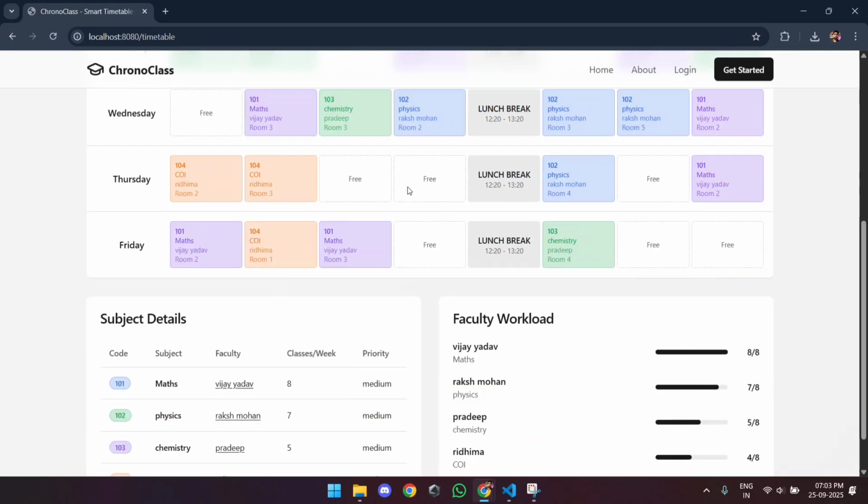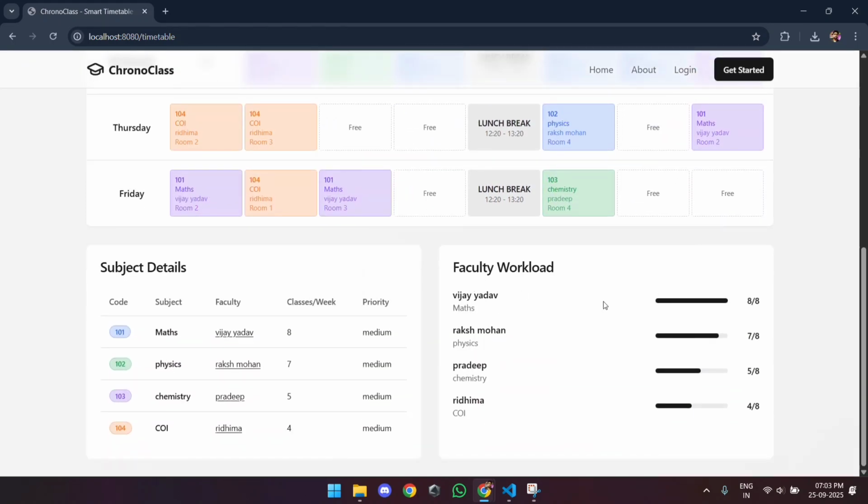Now next is the faculty workload. Here we are seeing that, for example, Vijay Yadav sir is occupied with all the classes, that is 8 out of 8. Rakesh Mohan sir only has 7 out of 8 classes, and Pradeep sir has 5 out of 8 classes. This is basically for when there are multiple faculties for the same subject. For example, if maths has 2 faculties, then we can distribute the workload evenly, so that one faculty is not overloaded.